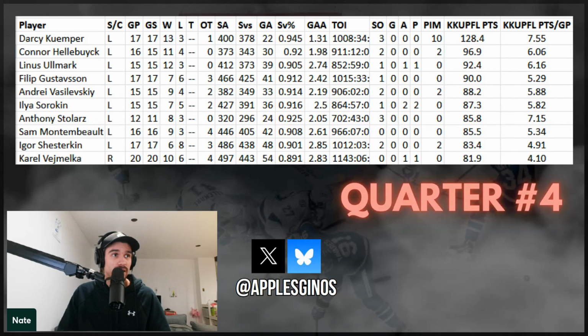Stolarz shows up again at the end of the season. He didn't have quite as much volume, but was unbelievable in this last portion of the season. Montembeault's here again as Montreal goes on that run at the end of the season. Shesterkin gets here on volume, just a .901 save percentage there. Vejmelka as well, with that insane 20-plus games started straight. .891 save percentage, so it wasn't terrific on that front, but the true volume was there for him to get you some fantasy points at the end of the year.